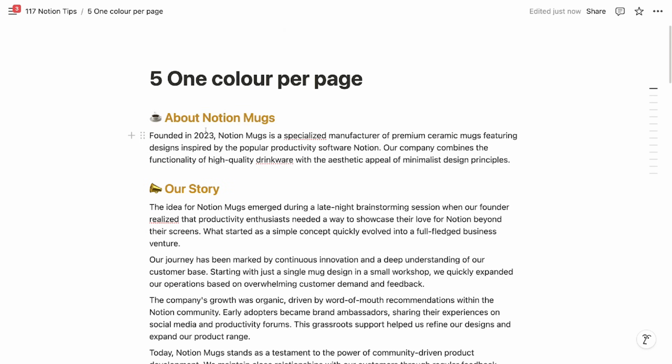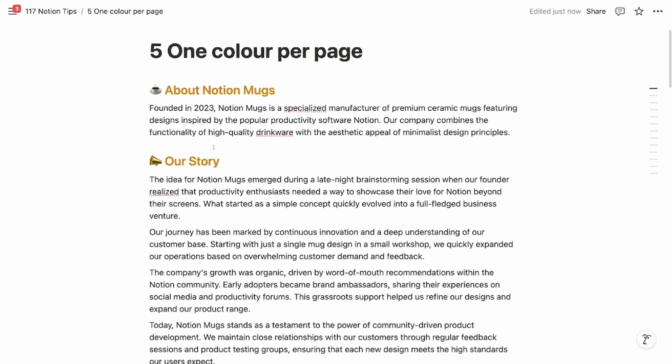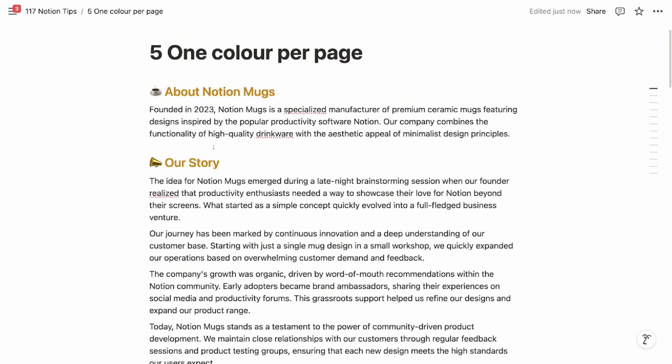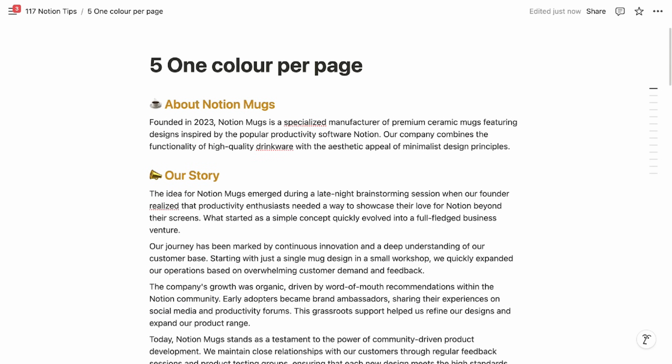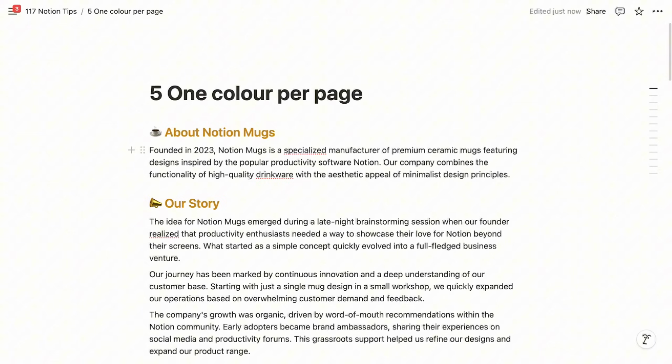Now, while we have 10 colors, I would recommend to start and stick with 1 per page, because this will help you create a lot more cohesive looks than if you have different colors for every single element.